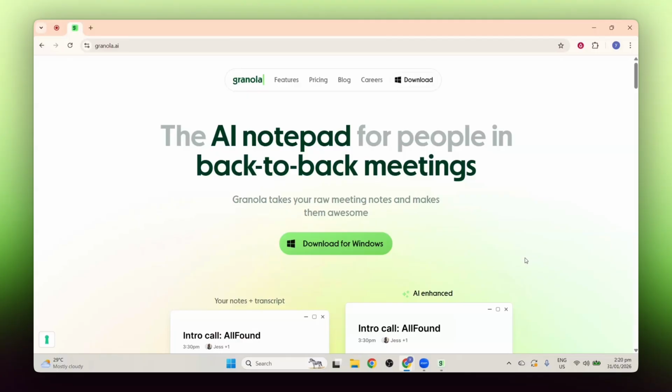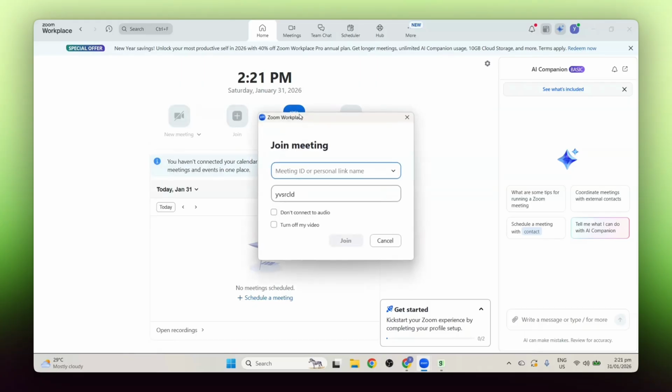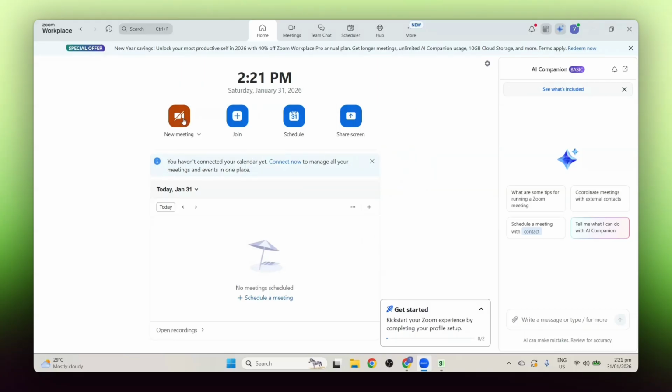Connect your calendar to enable auto-detection of Zoom meetings. Next, open your Zoom app and launch your meeting as usual. On the home page, you can choose New Meeting, where you are the host, or Join Meeting, where you can join using a meeting ID. For this video, we'll use New Meeting, then wait for it to connect.